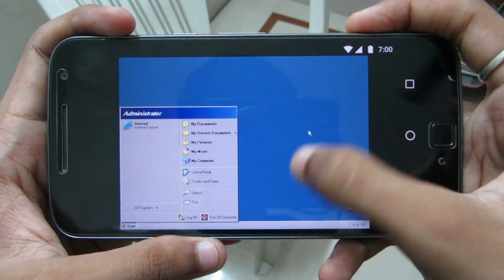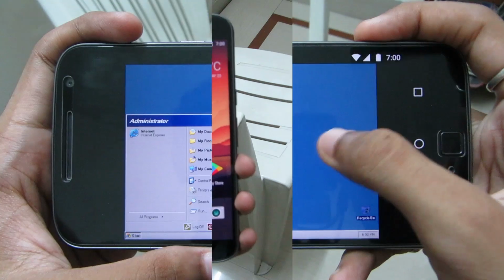As you can see, this works perfectly. This is awesome.